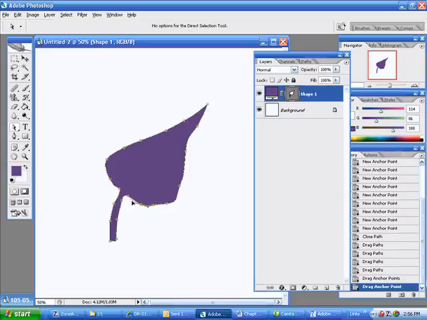And when you select the individual points, if it's a curve point, you can move the little handles to kind of shape the point a little bit. There is no smooth tool in Photoshop. It's just in Illustrator, so you have to do your best to kind of smooth these points out.